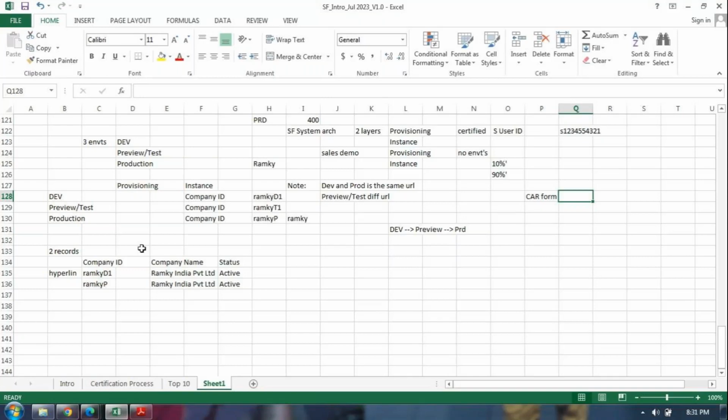Development and production, both environments contain one single URL. At the instance level we can differentiate based on the company ID, but at the provisioning level, two records are available. Which one do you want to log in to? For example, first one development, right? Click on the development hyperlink. Later preview test. In future production, then come back to production. This is the flow, guys.